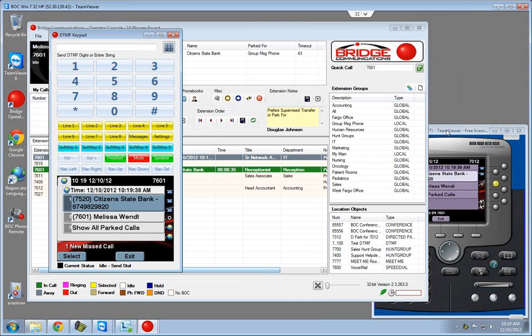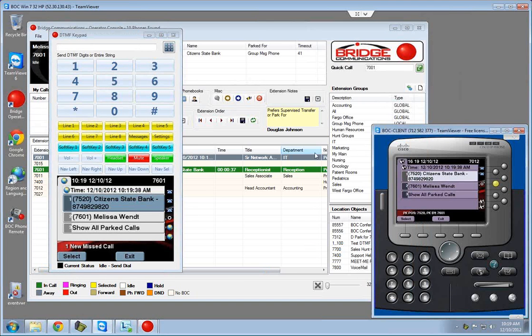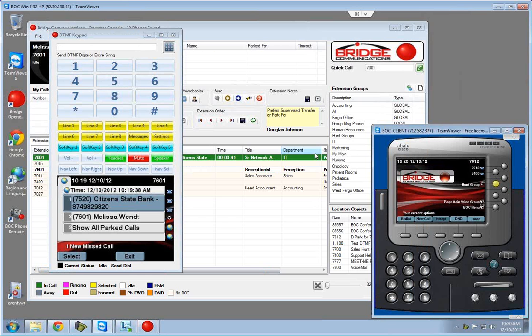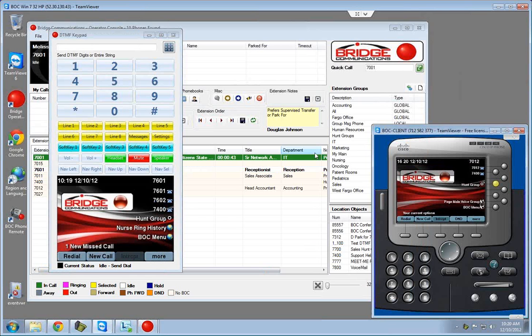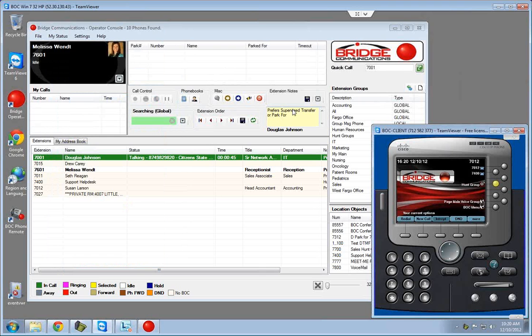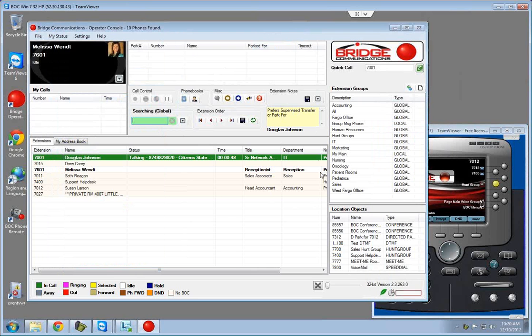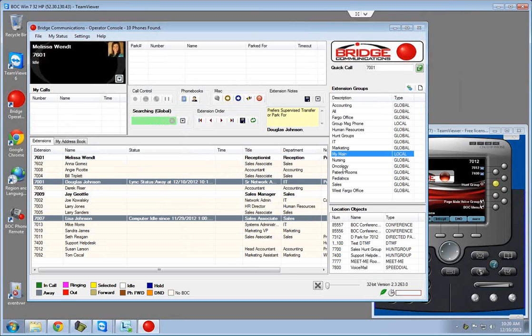Okay, so I'm actually going to pick up the call on phone 7001. And you'll notice when I do that, these other phones get notified that I took it and they go back to normal. So there's nothing to clear off of them. It's kind of a quiet, nice way of parking a call and distributing it to a group of people without the constant ringing of the phone over and over and over. That is the group messaging and paging add-on.